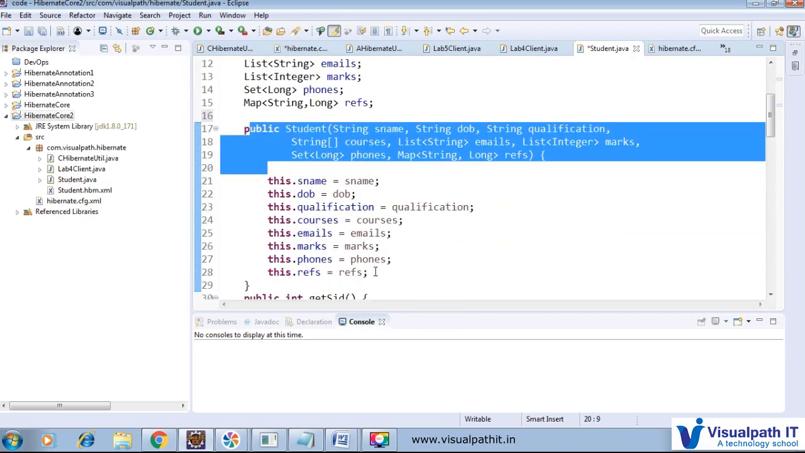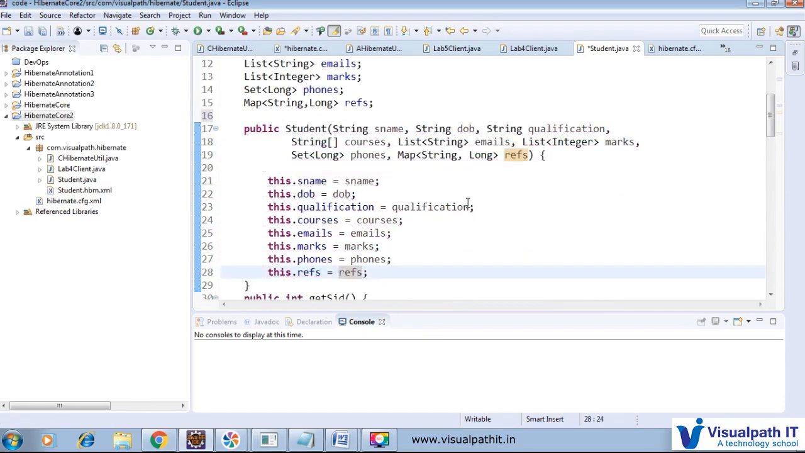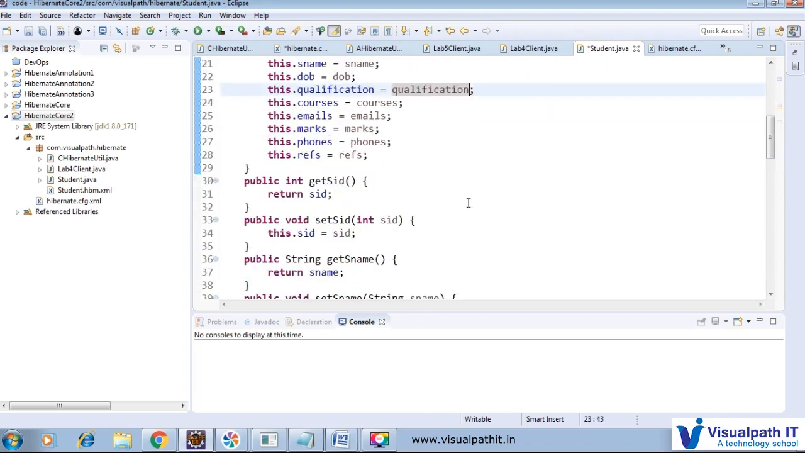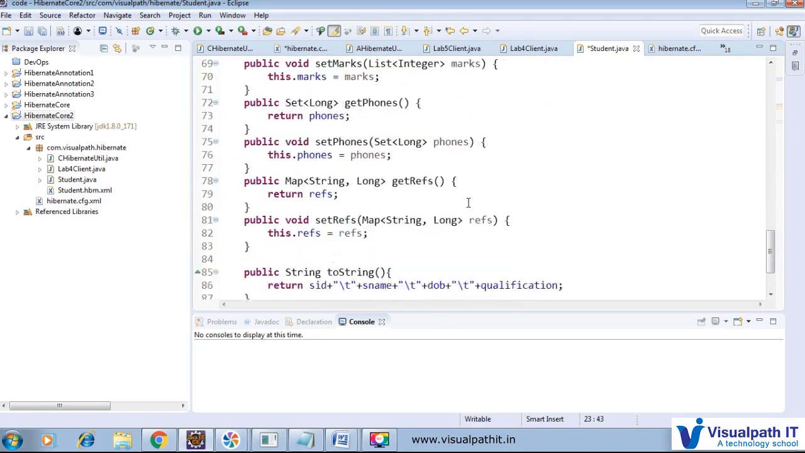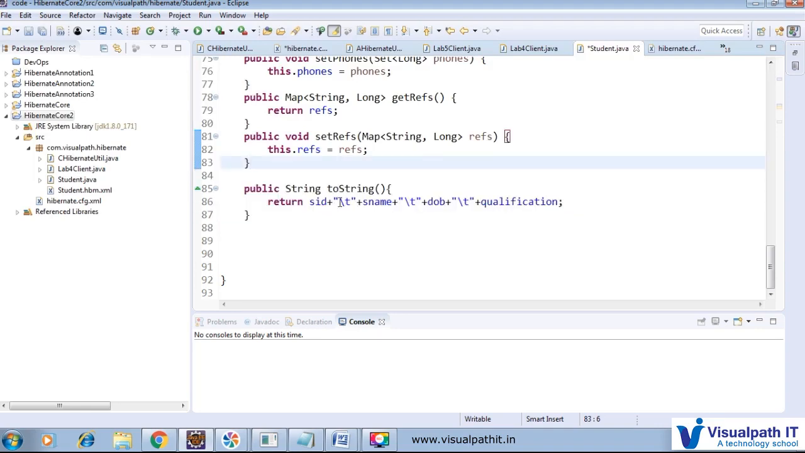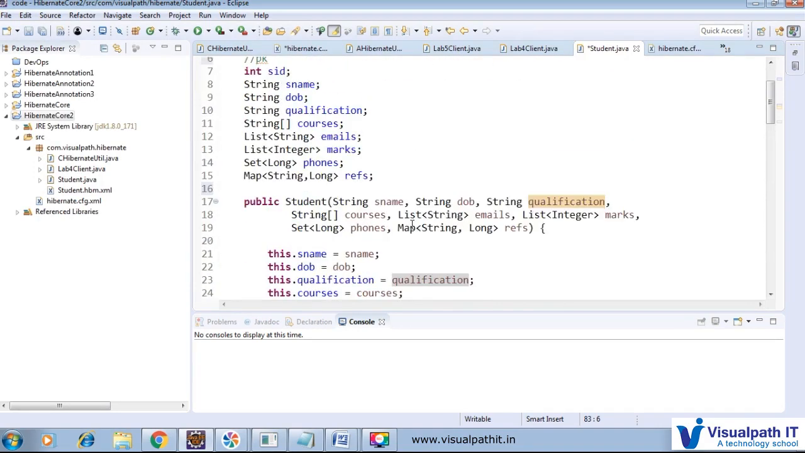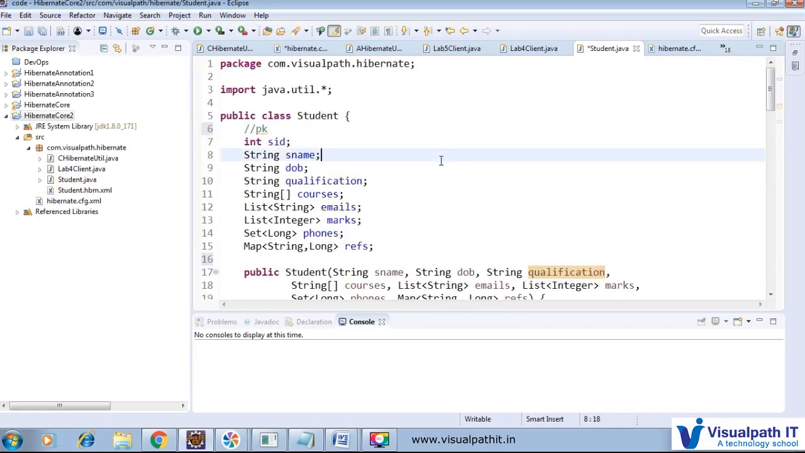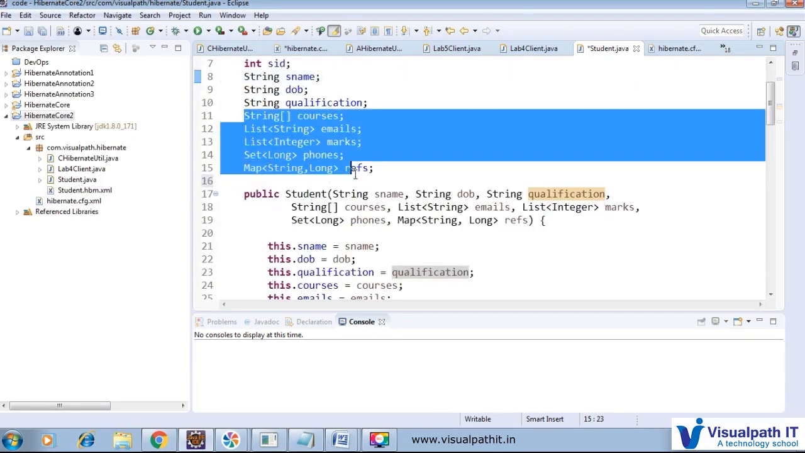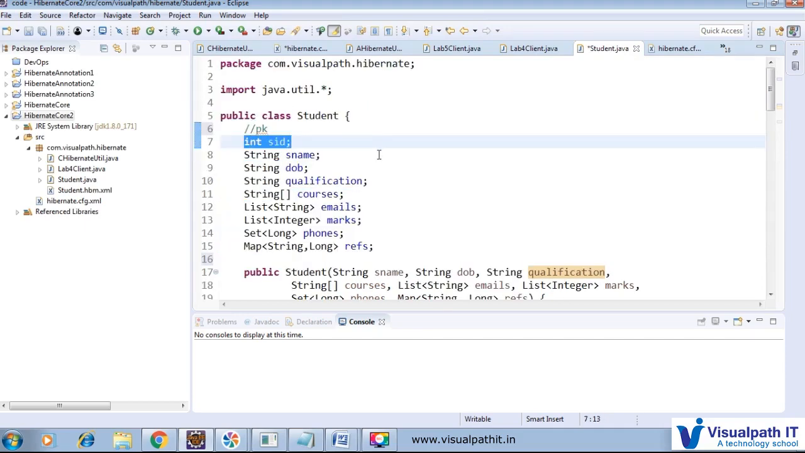After this initialization, we just create a setter and getter, which is optional, and a toString. I just want to see what the object is storing; I already explained the use of toString. So this is a very simple POJO class, but here multiple tables will be created, and all tables will be attached with that particular primary key.